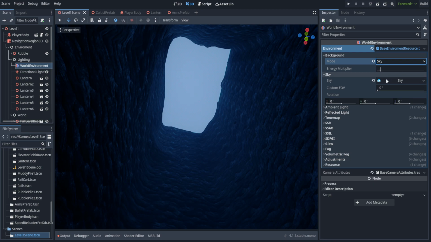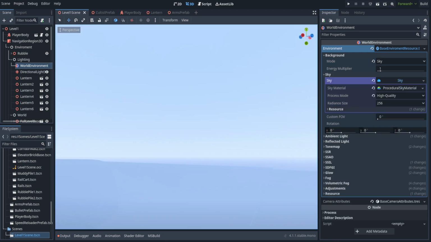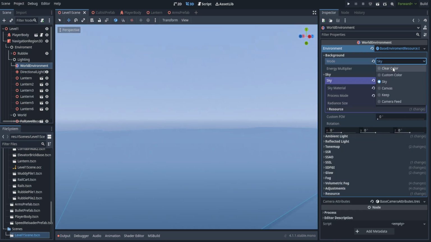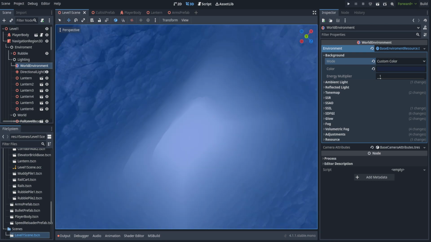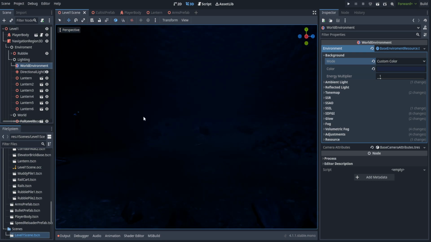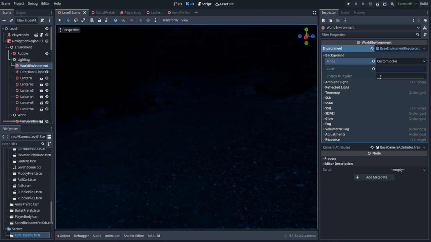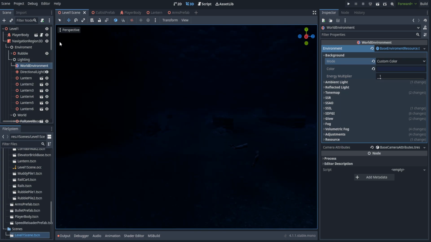I could use a sky in this case and use a procedural sky material, but for this purpose, I ended up just using a custom color as it still gets essentially the same basic result, specifically right here in the entrance, but it doesn't have the performance cost of the sky.